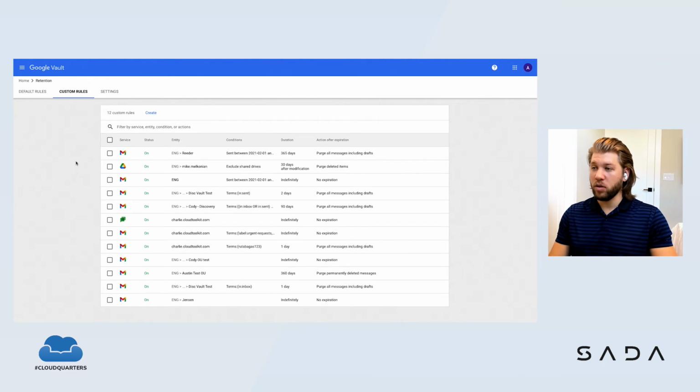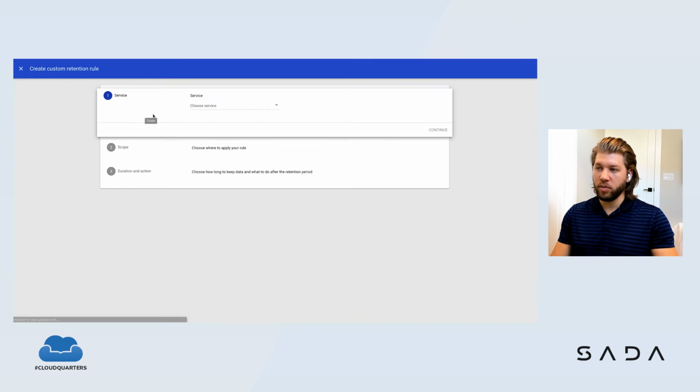Now, this is really cool because if you have specific groups like a legal team that has to retain data indefinitely while the rest of your organization does not, then the default rules may be set to a time period, let's say 1 year. But the custom rules can be created around a specific group.